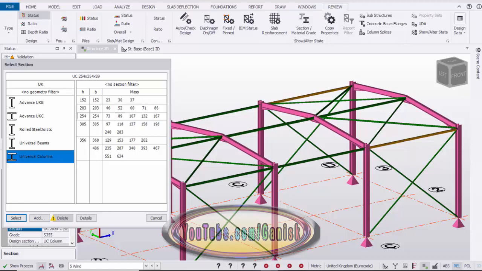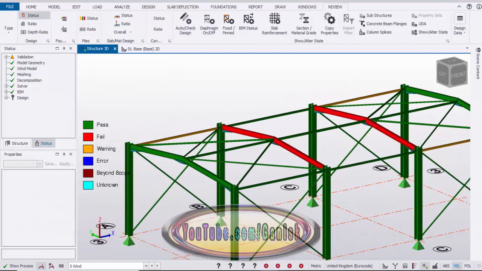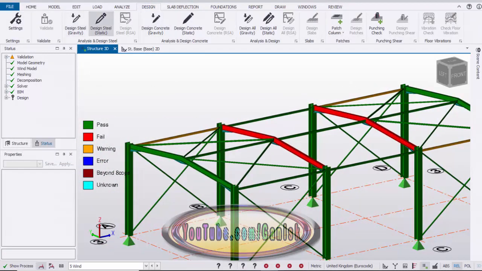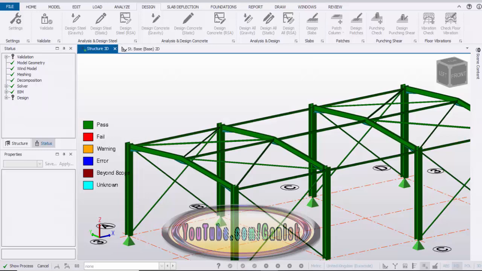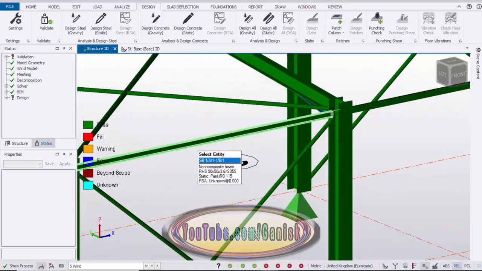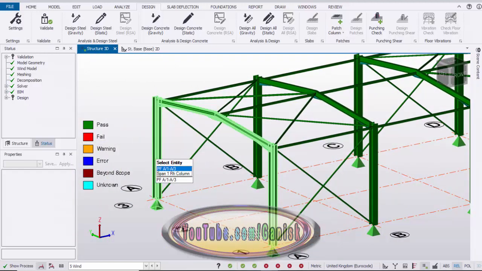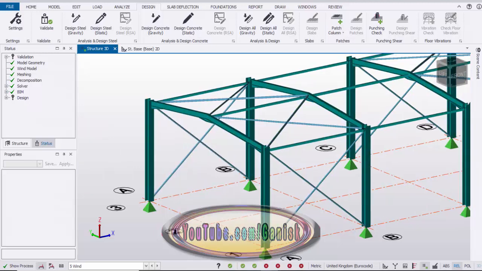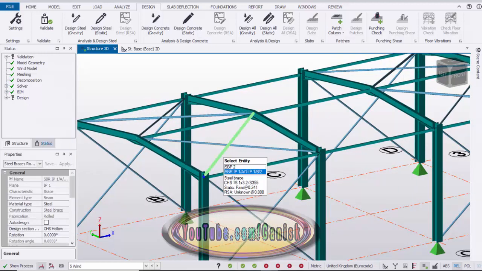Let's take 254 by 89, then click on select. Now we're going to redesign it. Go to design and select this design steel. You can see this problem is also rectified for the tie members. Now we're going to check the ratios here. Just place the cursor here and use the bottom key like this.